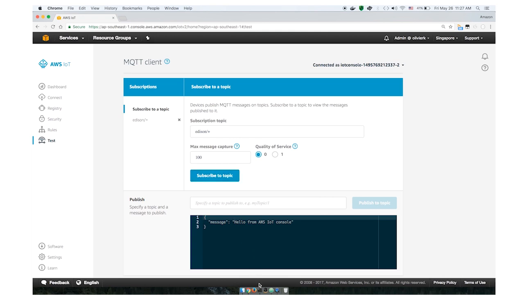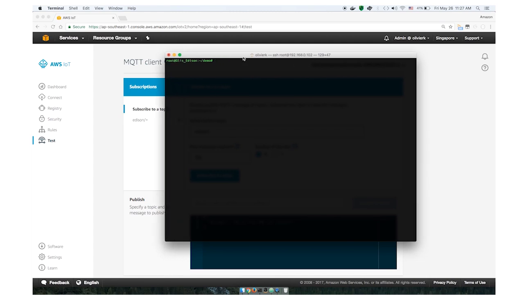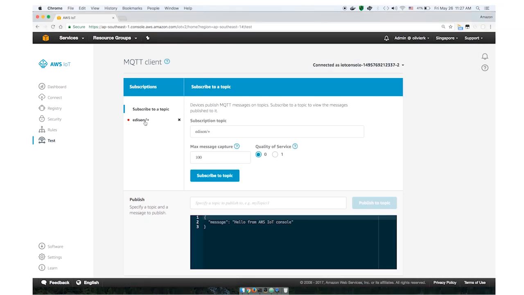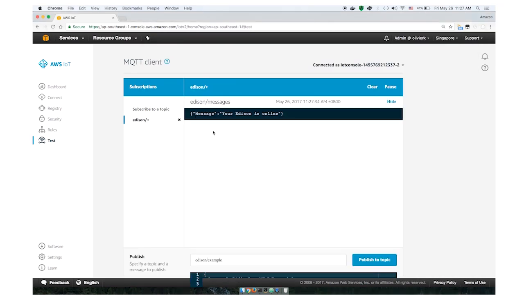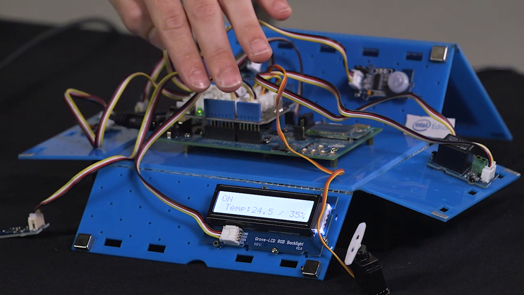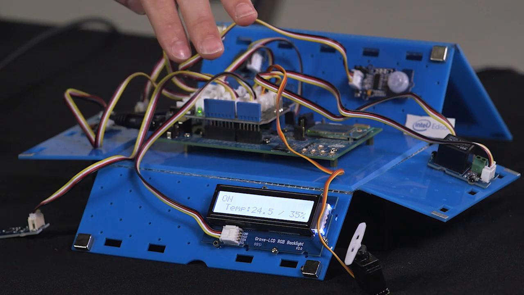Now, if I open an SSH connection to my Edison, which I have done here in my terminal, I can now run this demo code by saying node demo.js, which will then connect to AWS IoT and should subscribe and publish to these topics. And as we see, voila, here already the first message came through and says, hey, your Edison is online. Great. Now, as you see, the LCD screen went online, and we slowly now get temperature readings that we sense from this temperature sensor and display the humidity and the temperature on the screen itself.